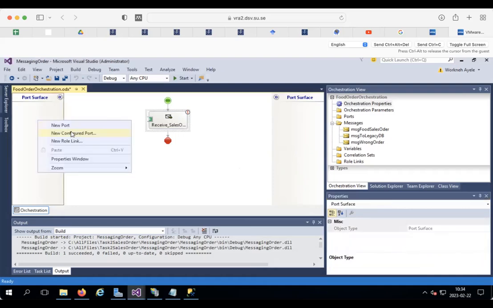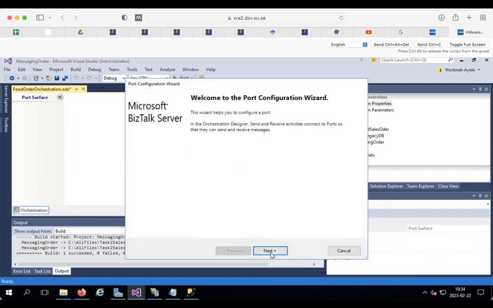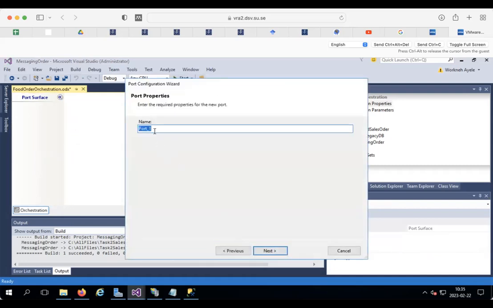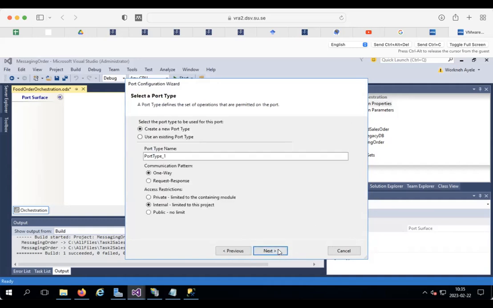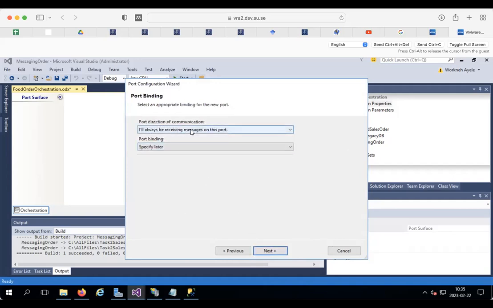So here I'm going to create a new configured port, click next, and the port is food order. Doesn't matter. I add this food order. So next, here as well, you have next, and you will be receiving.